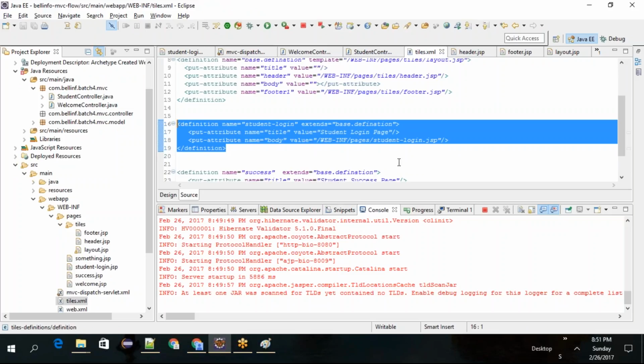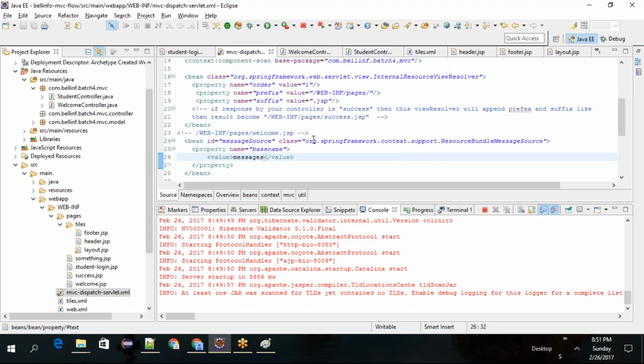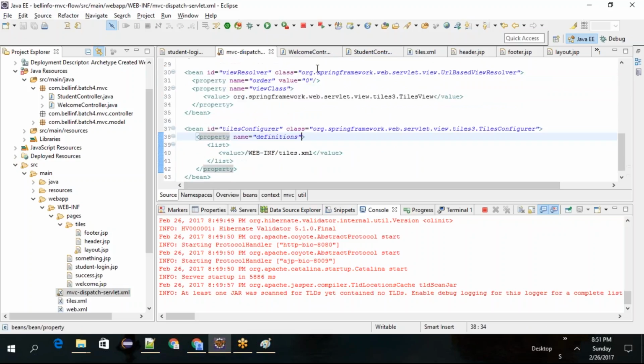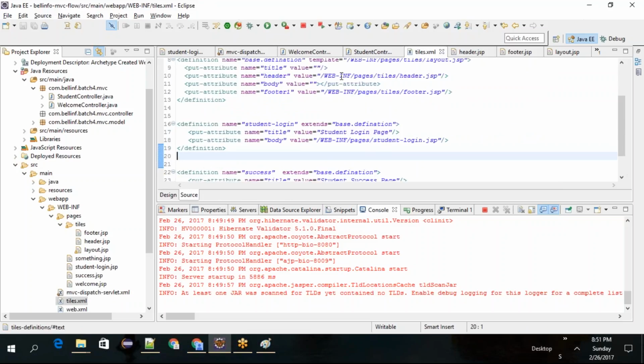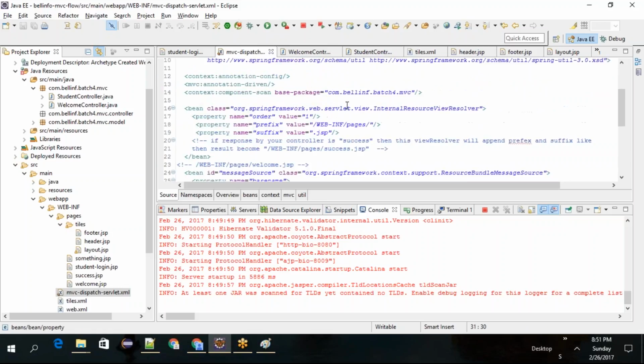As we haven't configured it, first it will come to your MVC dispatcher and it looks for the tiles definition. Tiles definition is higher priority, so it looks for the tiles definition file. The welcome page is not there, and it goes back to the MVC dispatcher. What is the other option that he mentioned? He mentioned the internal resource view resolver. So I need to append the prefix and suffix and then display. Simple way, right? Okay, nice.